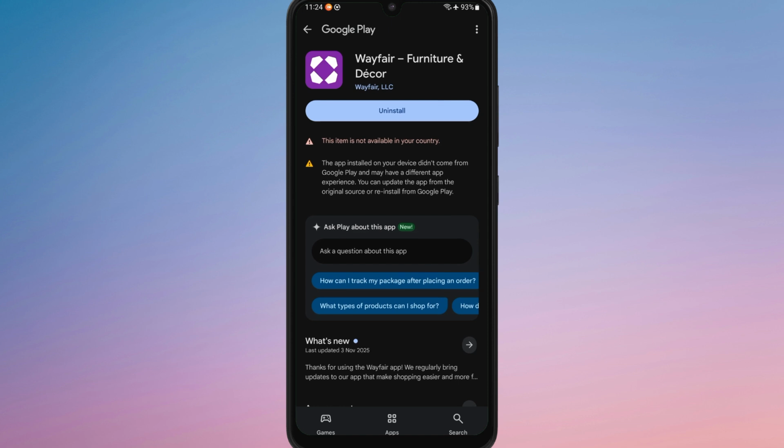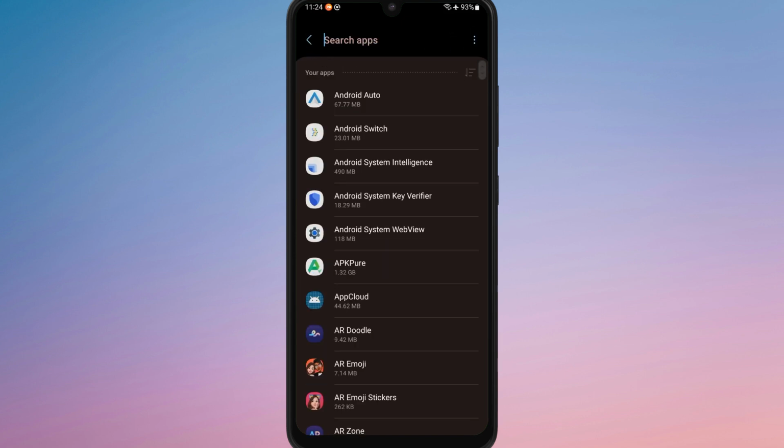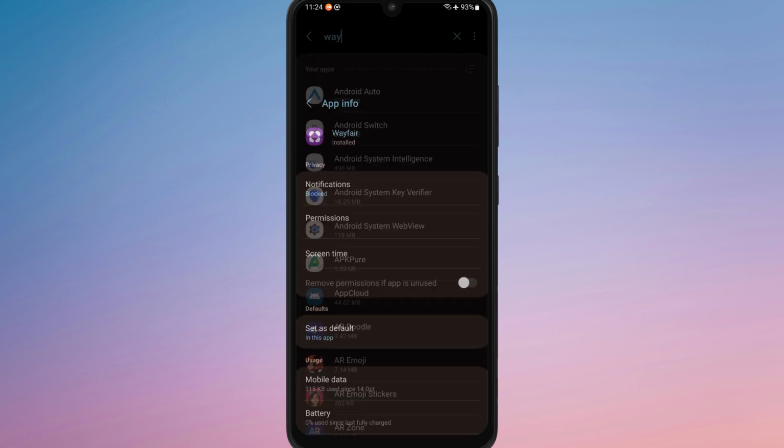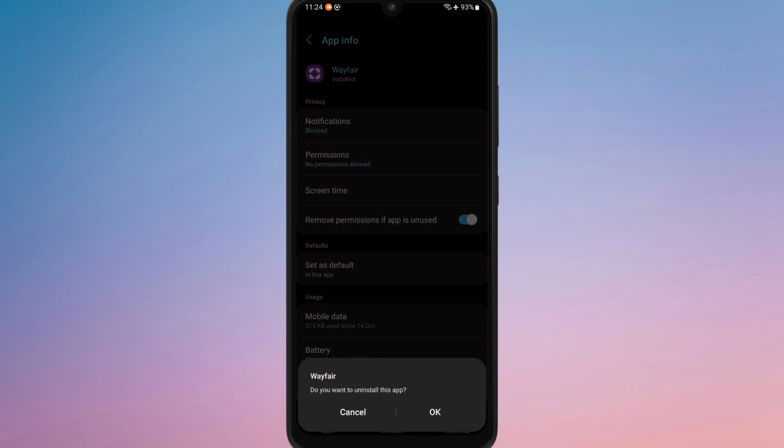If the app still crashes or shows errors, try uninstalling and reinstalling it. Go to Settings, open Apps, select Wayfair and tap Uninstall. Then reinstall the app from the Play Store or APKPure if it is not available in your region.